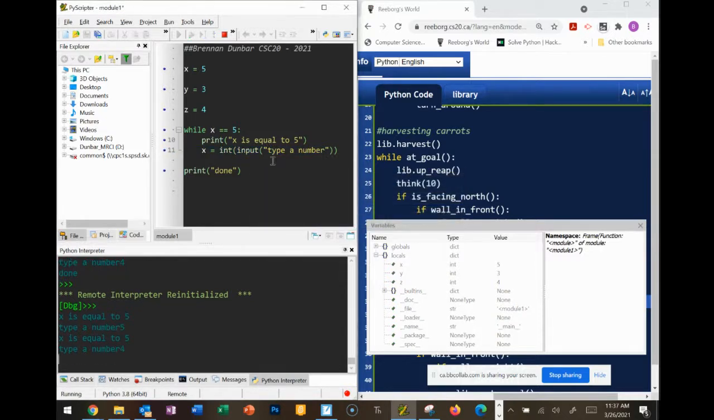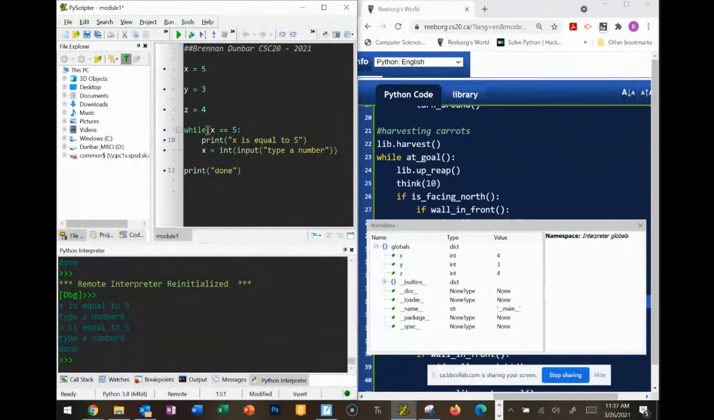Now I'm going to type in 4. Okay, now it goes to the test again, and it says, does 4 equal 5? Now it's false. As soon as the while condition is false, it skips over it, and it goes to the next line, whatever the next line is, and the next line down here is print done. So your while loops are essentially exactly the same in Python as they were in Reborn, and that's by design.